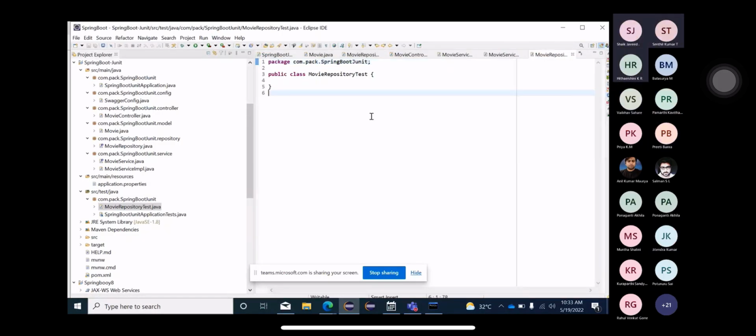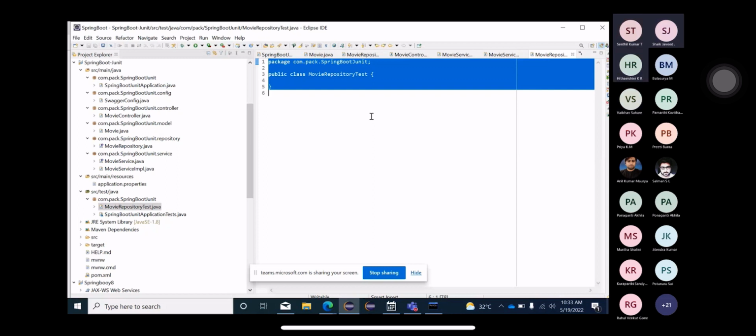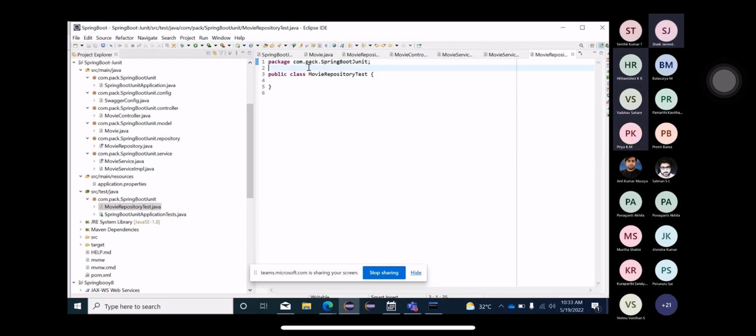So guys, what are the two annotations we have to define before this particular class? @RunWith(SpringRunner.class), and this is a repository program, so what other annotation do we have to provide? @SpringBootTest. So give @RunWith(SpringRunner.class) and next is @SpringBootTest.